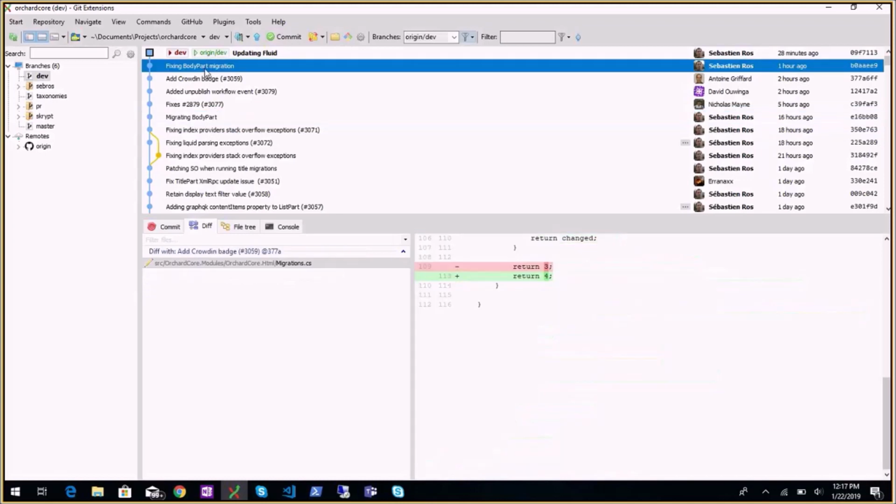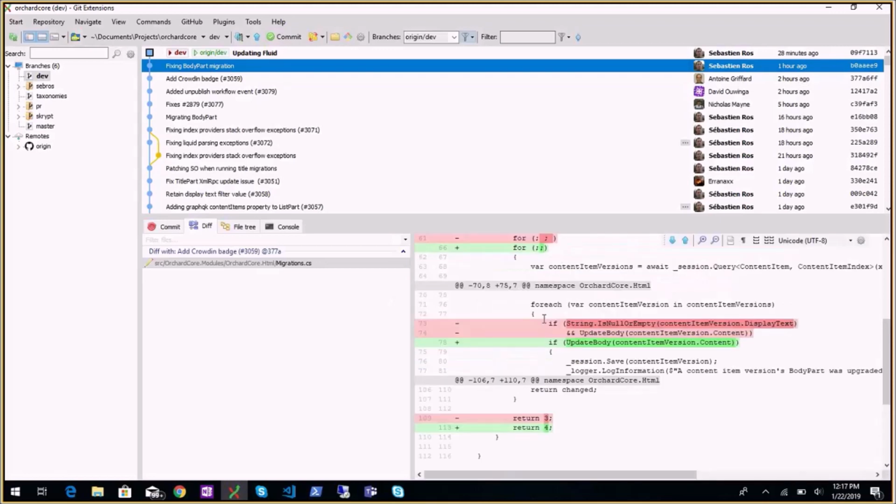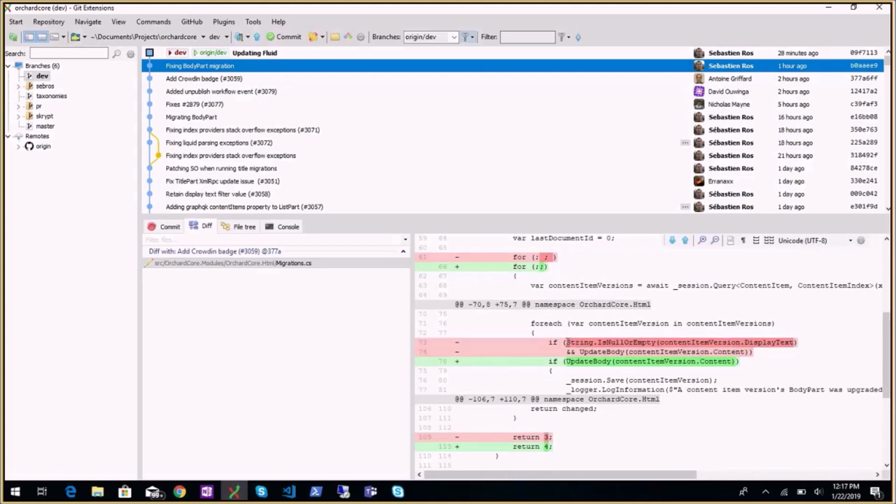which means after this commit, because I made a mistake. What is? Oh, I'm at the bottom. Yes, I made a mistake. I copy pasted the title part translation, the migration, which was containing this test. But here, if we have DisplayText, we still need to convert the HTML body part. So I just removed that.